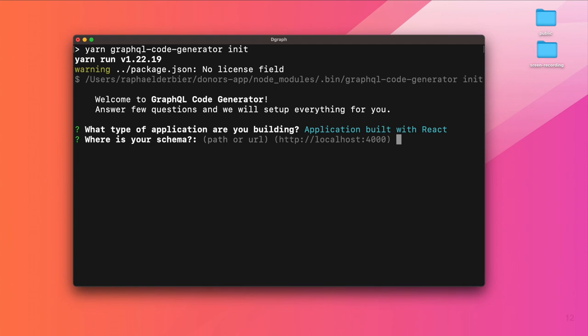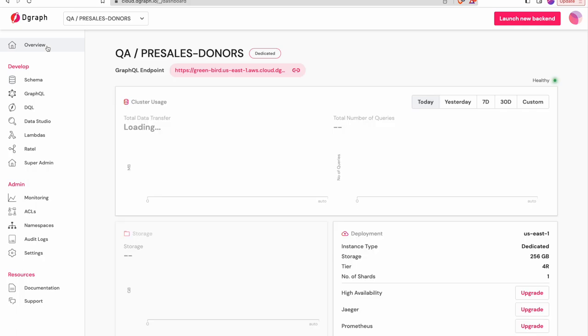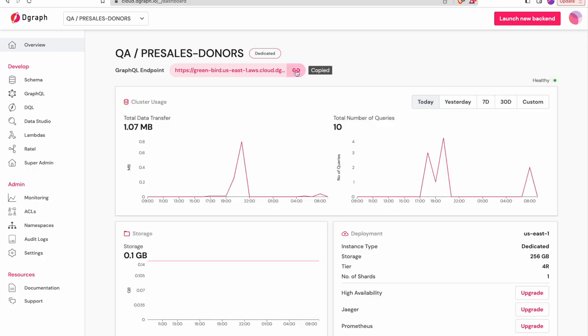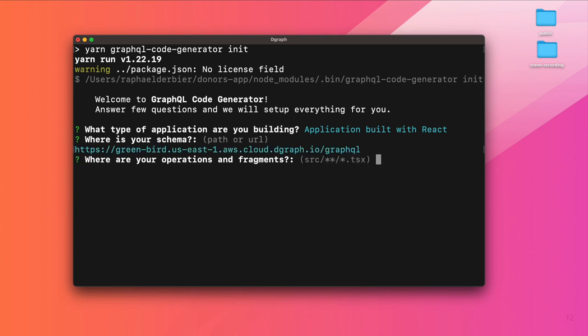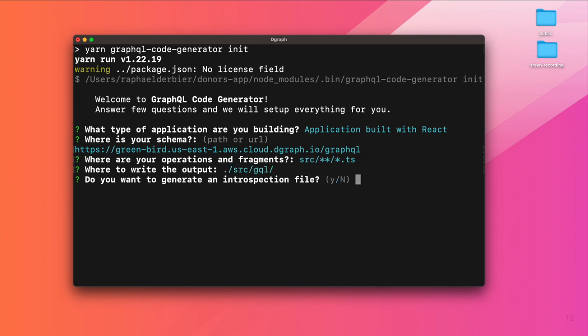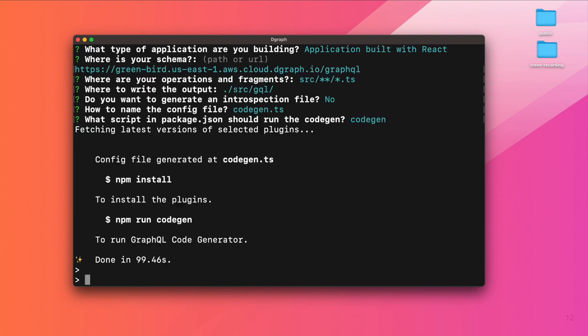When asked about the schema, we simply give the Dgraph GraphQL endpoint that we can copy from Dgraph dashboard. We will put our GraphQL operation in a TS file, and we want the generated code to be in GQL folder. Let's finish the configuration. And we can just install the packages.